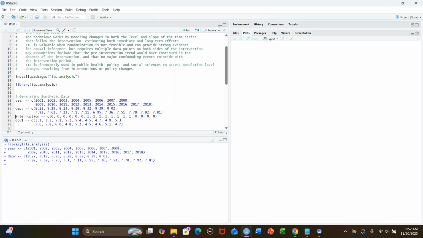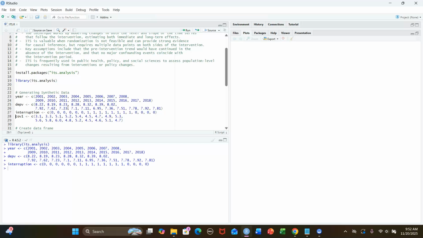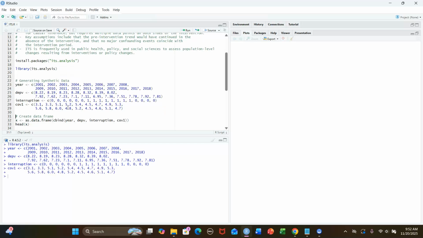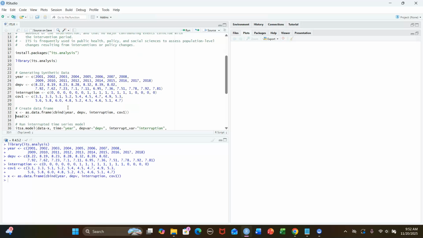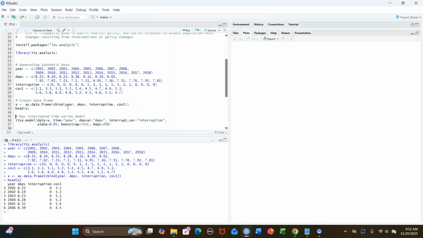Okay, so let's create that intervention, and we create a covariate, another potential confounder. Then we create the data frame, put everything together, and this is what it looks like. The year, that's the index for time, dependent variable, interruption, and covariate 1.